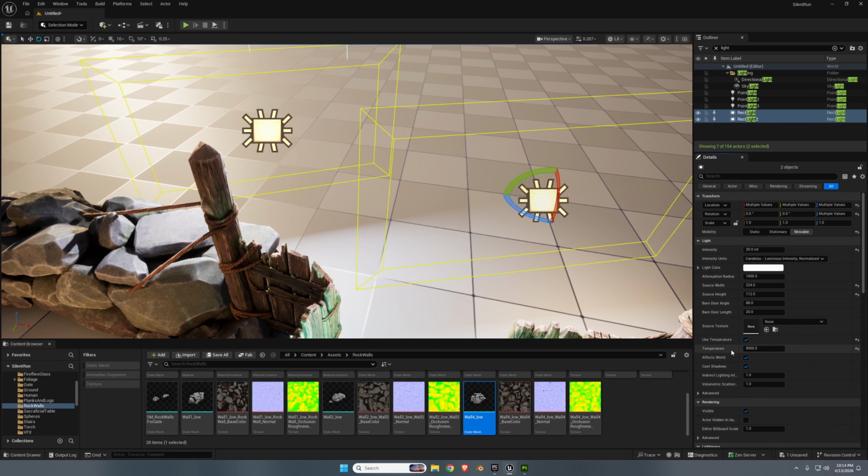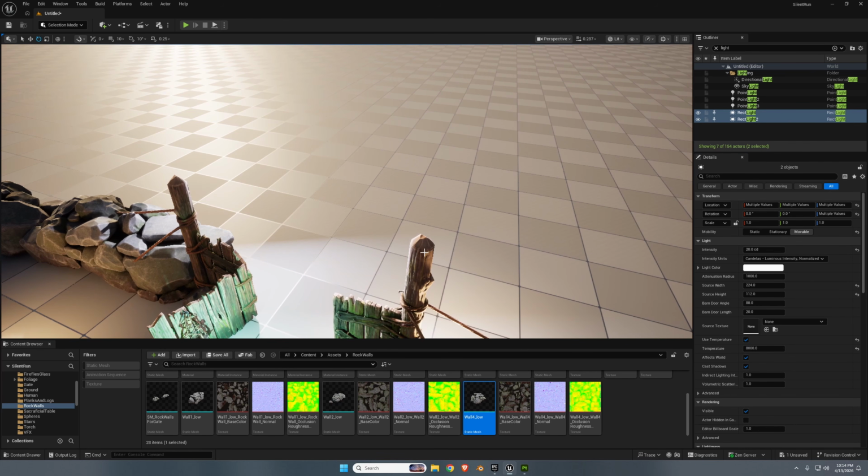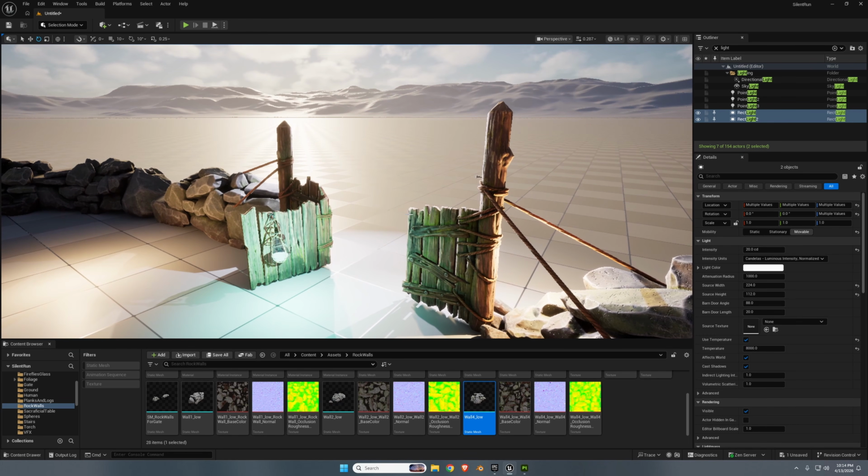Right now they're pretty much white. We can make them a little colder so they get a little bluish color. But this really depends on what our background lighting is doing. But yeah, this looks good for now.